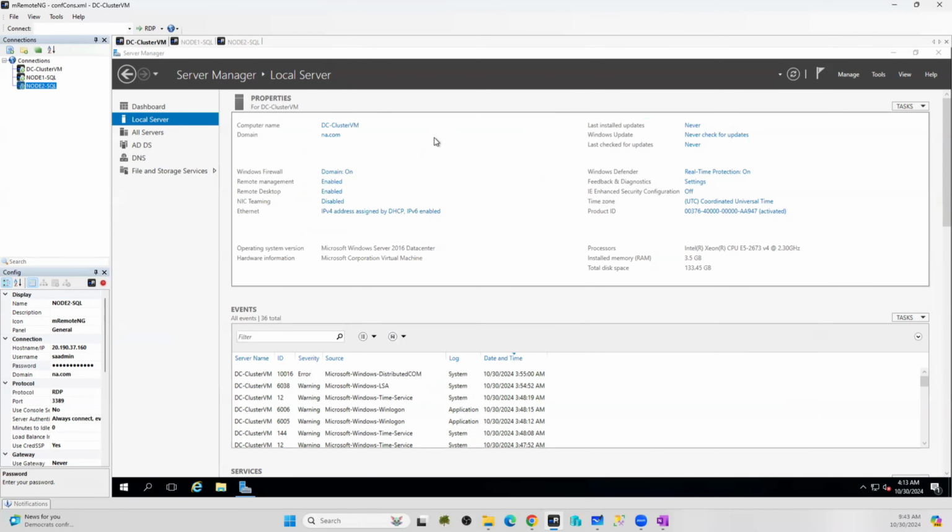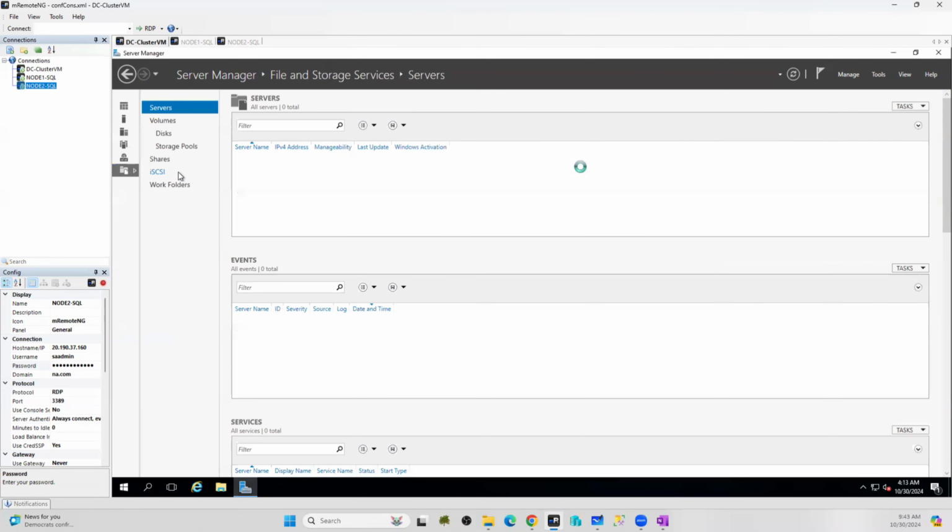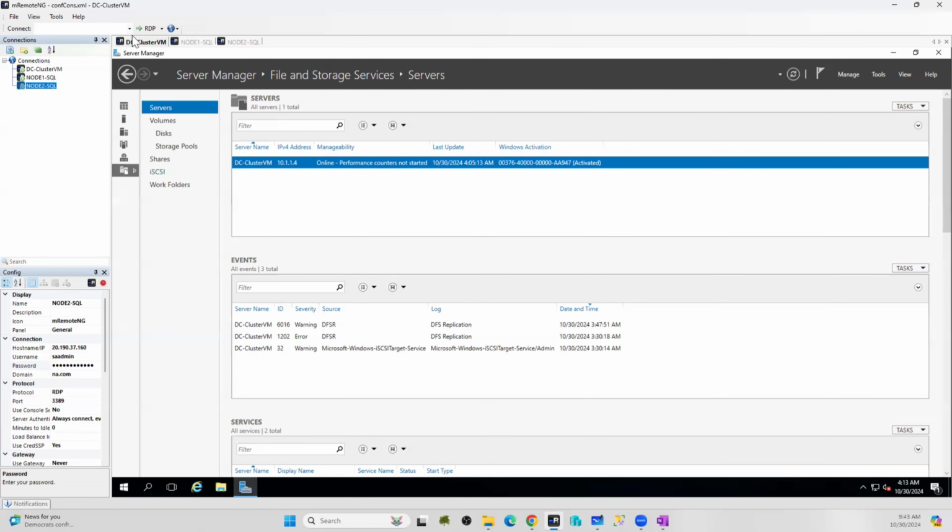Now I need to create the shared storage. Go to the files and storage services. Sir, I'm in DC. Please keep the name, I'm in DC. Everything I'm doing in DC only. It is a domain controller, it is an Active Directory, it's a sandbox, it's a cluster, everything I will do in the DC server only.